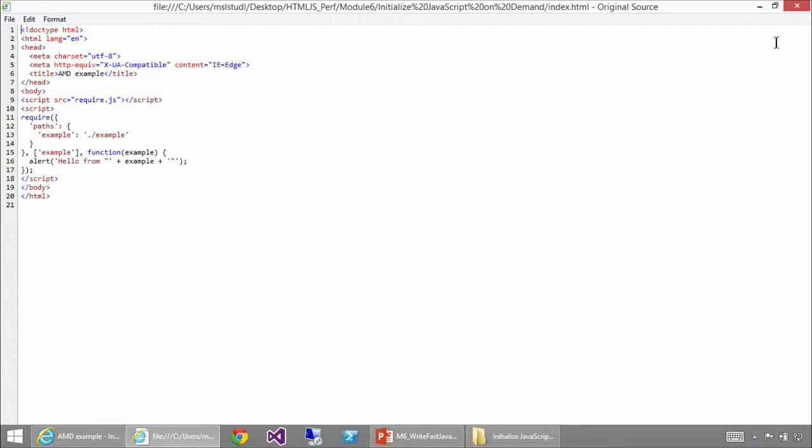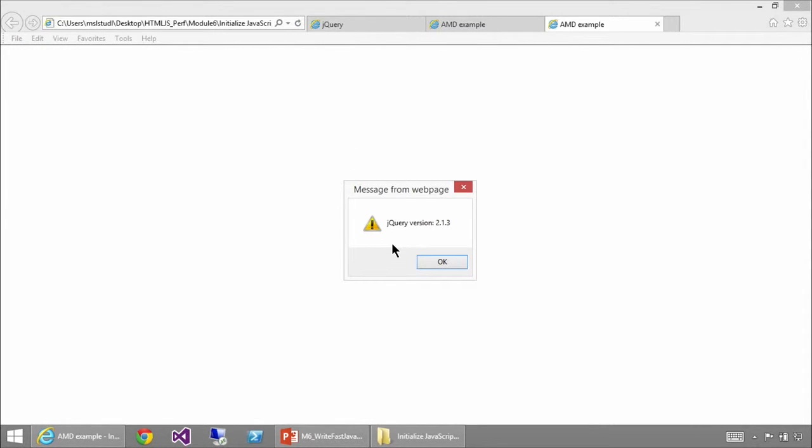But now I want to show kind of a more advanced example, and that's going to be loading jQuery. So in this example, I refresh and it says, hey, jQuery version 2.1.3 in the example.